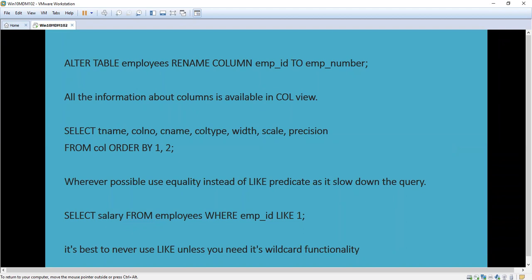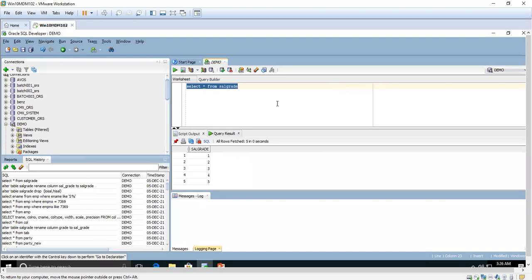All the information about the columns you can see in the column view. There is one view available. Whenever we install Oracle, some system tables and system views will be created. You can query those to see the metadata. Here, I will show you how to see the column details. You can issue this query: table name, column number, column name, column type, etc., to get the details about the columns. I will execute this query now.